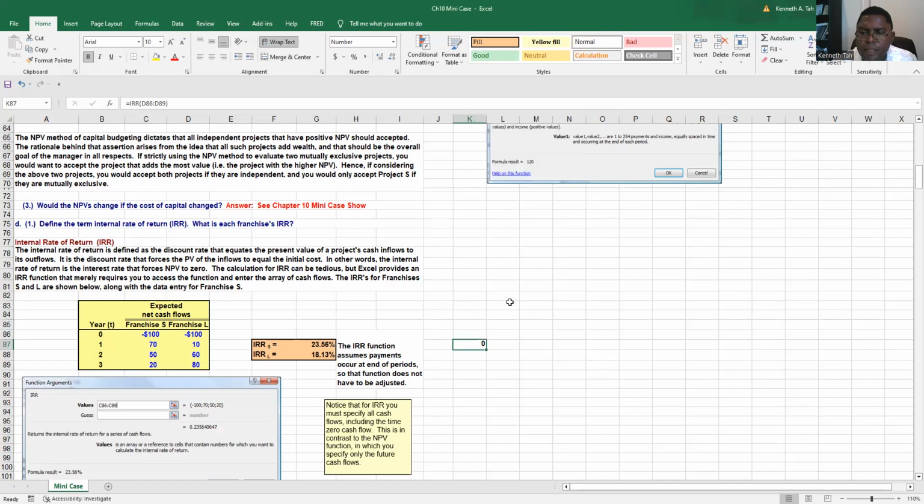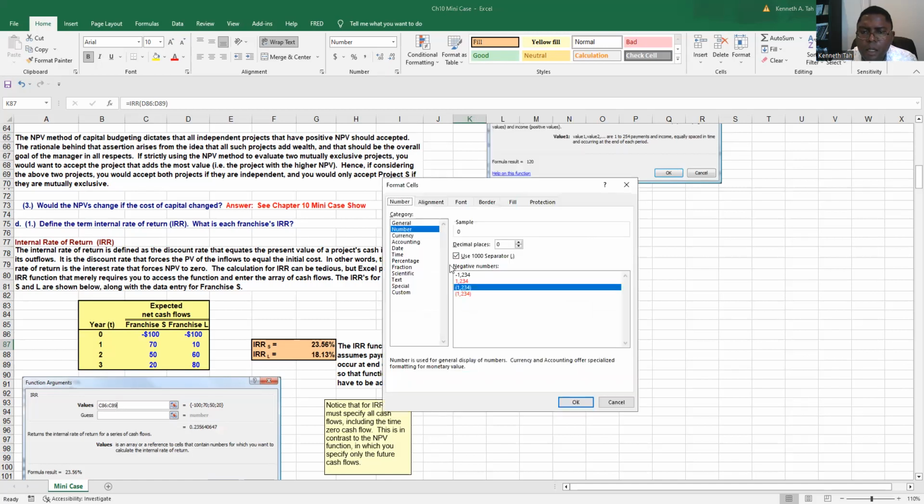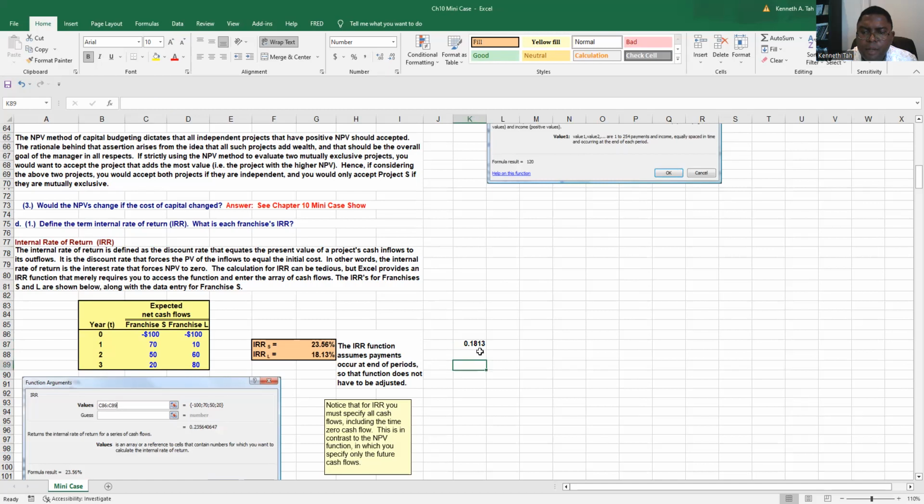So I take format cell, and I need numbers, 4 decimal places. I take OK. If I times this by 100, that gives me 18.13%. So that is how we will calculate internal rate of return using Excel.